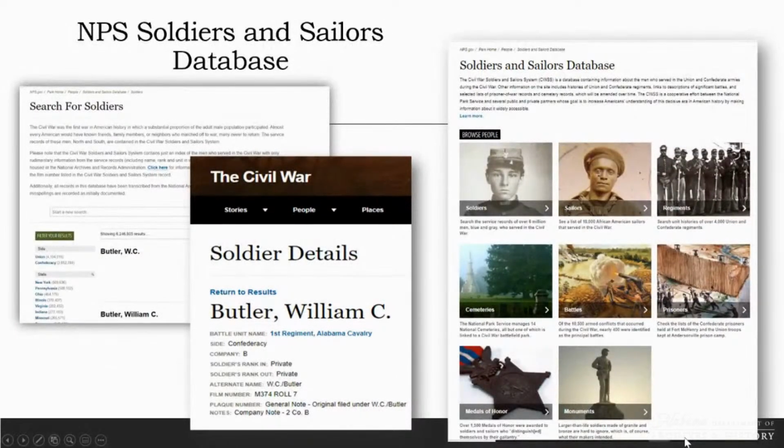The National Park Service Soldiers and Sailors database is similar to our ADAH Civil War Service database, as you can type in a name and potentially find what regiment a soldier served with. The database includes all available soldiers from not only the Confederate states and units, but also the Union states and regiments as well. The website also includes brief regimental history information.